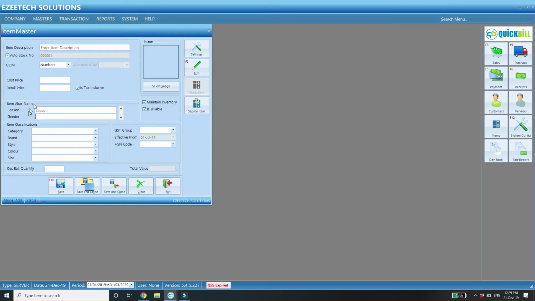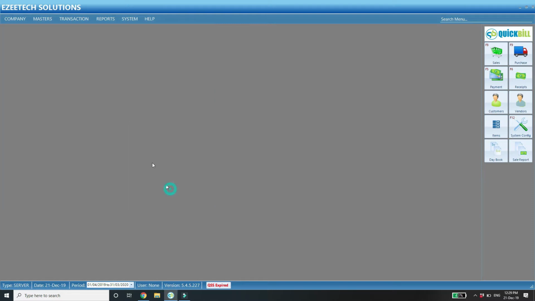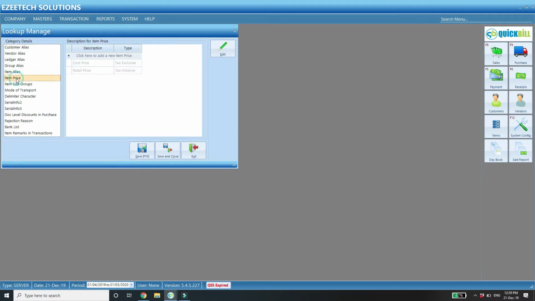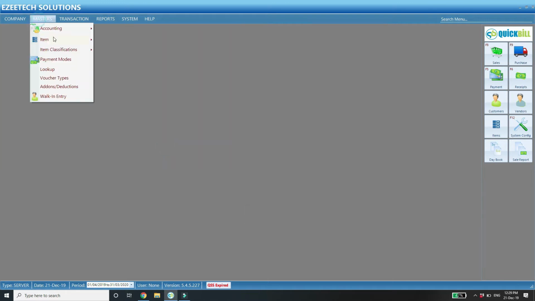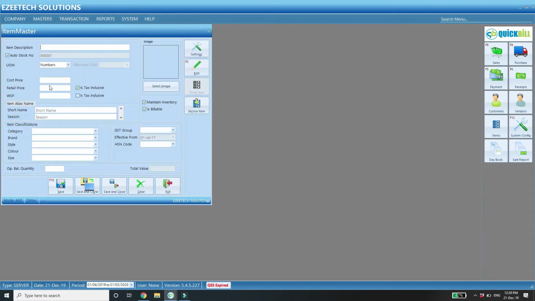Likewise, if we want to have multiple pricing for our items, right now we have cost price and retail price. Let us say we want to have one more field called wholesale price, WSP. For that, we will go to masters, lookup, here item price, and then add WSP here. If I go back to the item master screen, here you can see WSP.